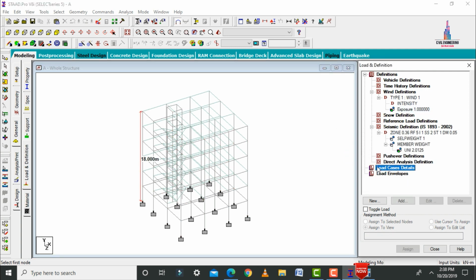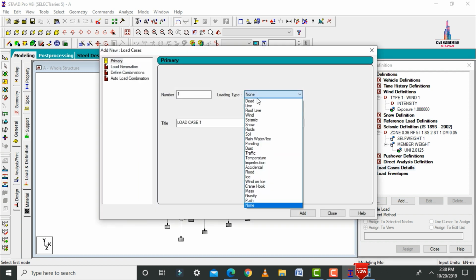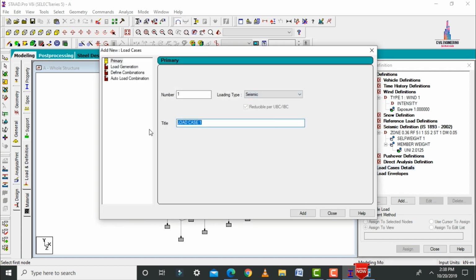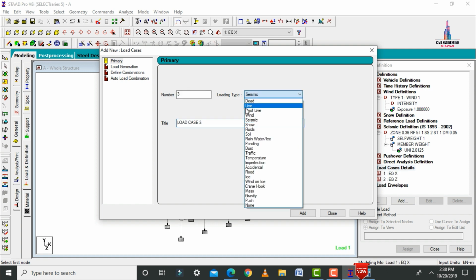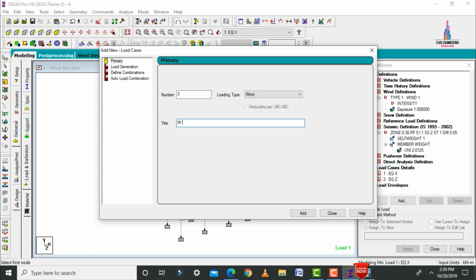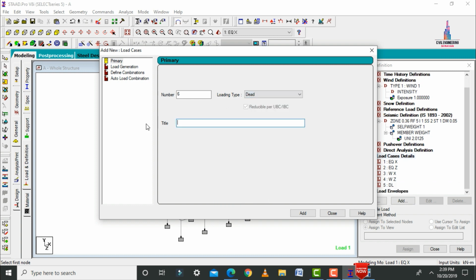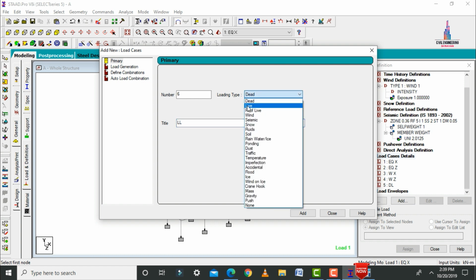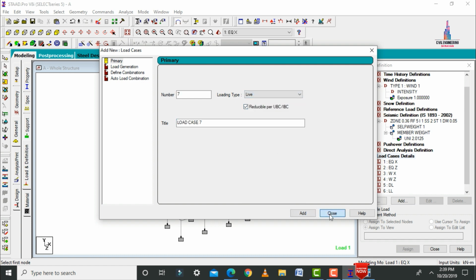So after that we have to select loads and load case details. Click on add. Initially we need to select the seismic load. So here I am selecting earthquake load which is in X condition, add it. Again I am selecting earthquake load which is in Z condition, add it. Select the wind load which is in X condition, add button. Wind load which is in Z condition, add button. Now I am selecting the dead loading condition, DL, add. Again I am selecting live load, LL option. Select your load as live load, add button, close option.